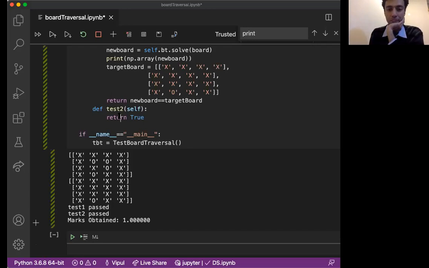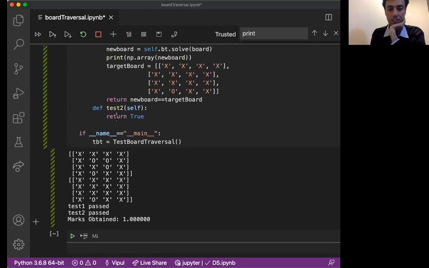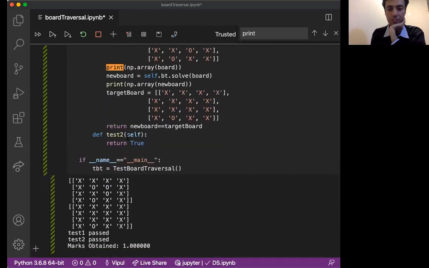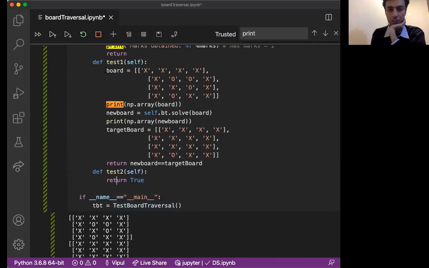Okay, so this is doing the task, but there may be some mistakes, right? For example, okay, let me define a test 2 in this way.